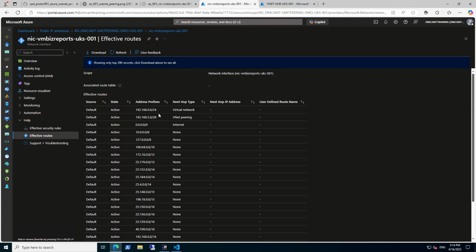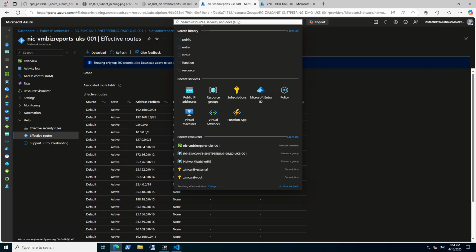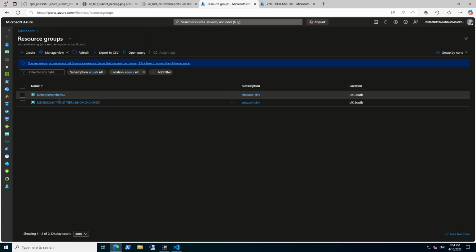So don't worry too much if you ever deploy subnet peering and notice that your effective routes for isolated subnet workloads contain the CIDR ranges of peered VNets. It's expected. Now, we're going to proceed to take a final look at the resource script that's been deployed.